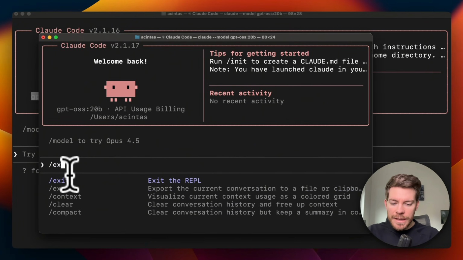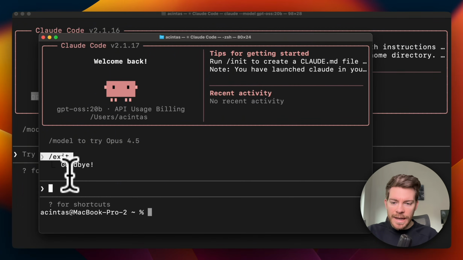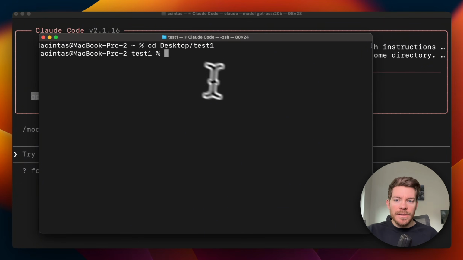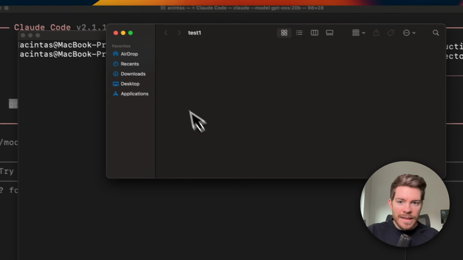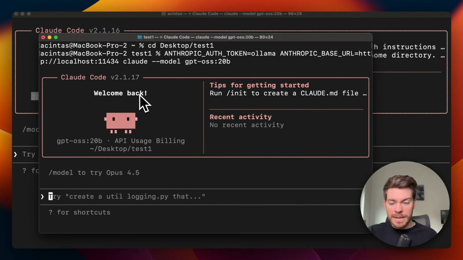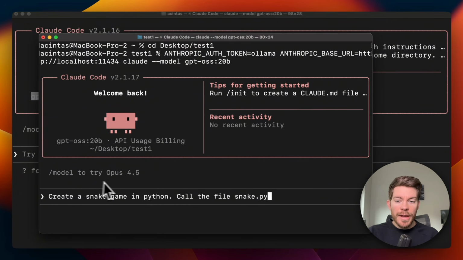So for this, let me actually exit really fast. And then I'm going to go into my specific folder that I don't have anything in, and I will show you so you can trust me. So let me just go into test one. Okay, so just to show you that I have nothing in this folder, this is test one. What we are going to be asking is something very simple. I'm going to say create a snake game in Python and call the file snake.py.